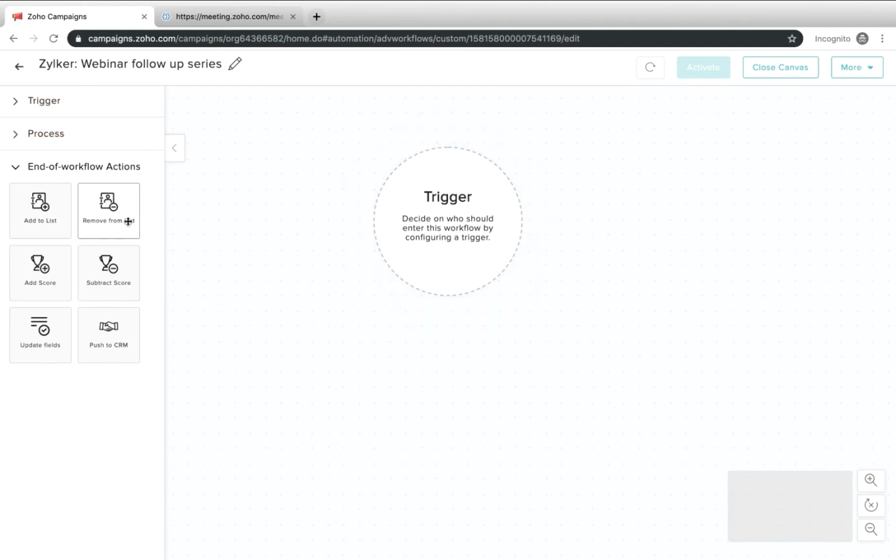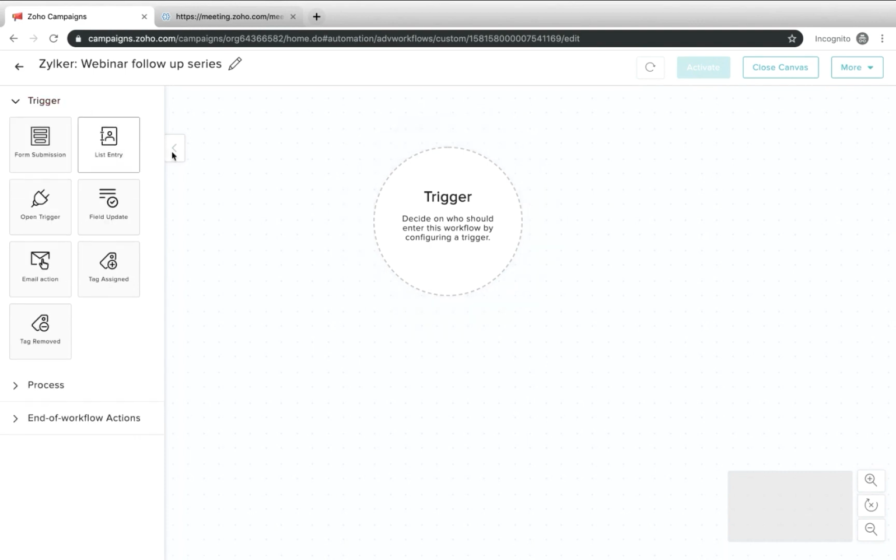A trigger is basically to define a condition for your contacts to enter the workflow, and the process is to define a series of actions to be performed on your contacts and trigger them when a defined condition is satisfied. And end of workflow action is to define the step or action to be taken after the contact exits the process. So here we are going to trigger.